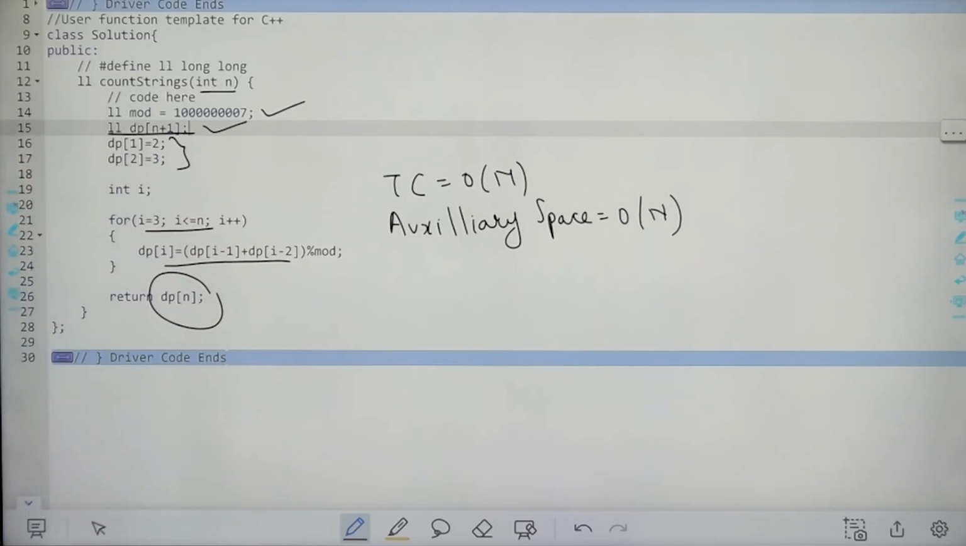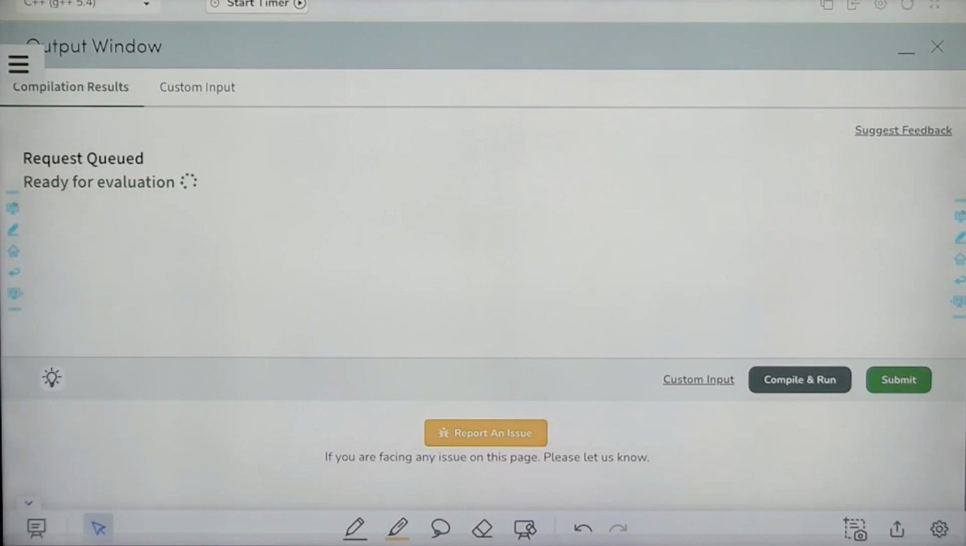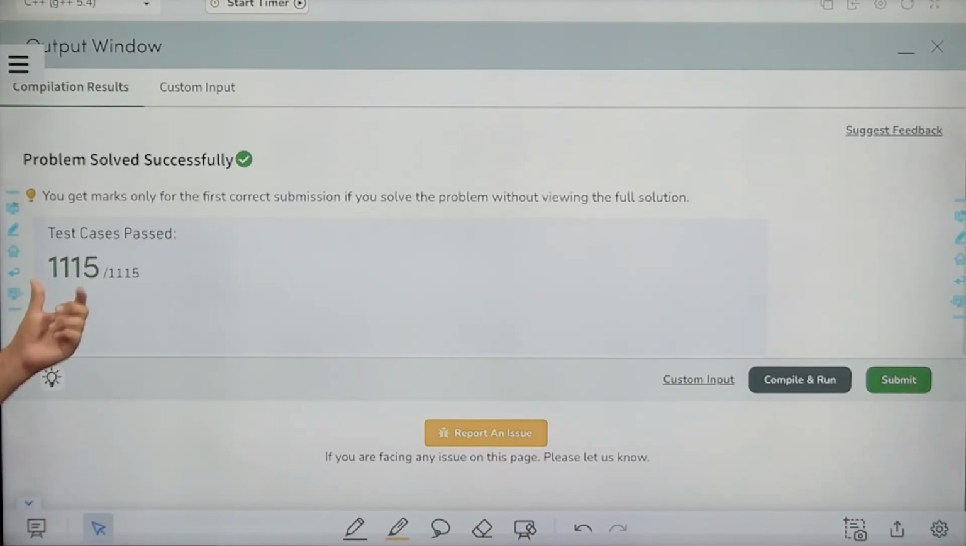Now let's submit this code. So let's submit it. Okay, so we have solved this question successfully.